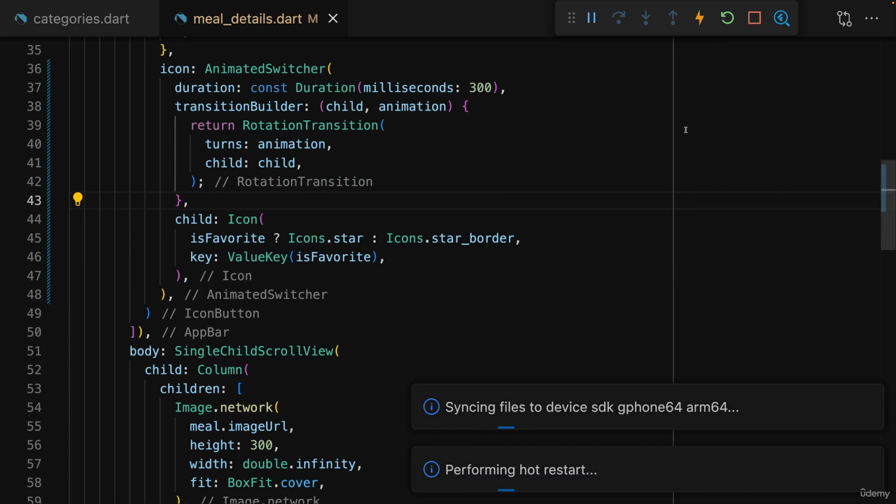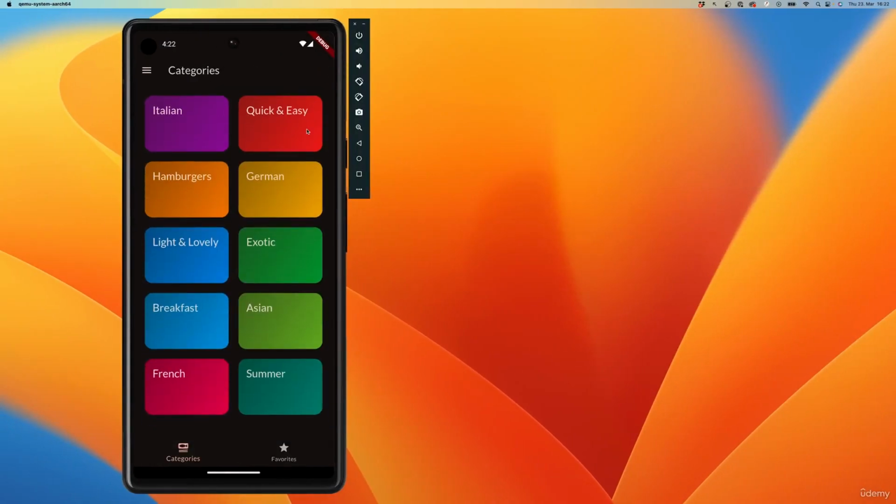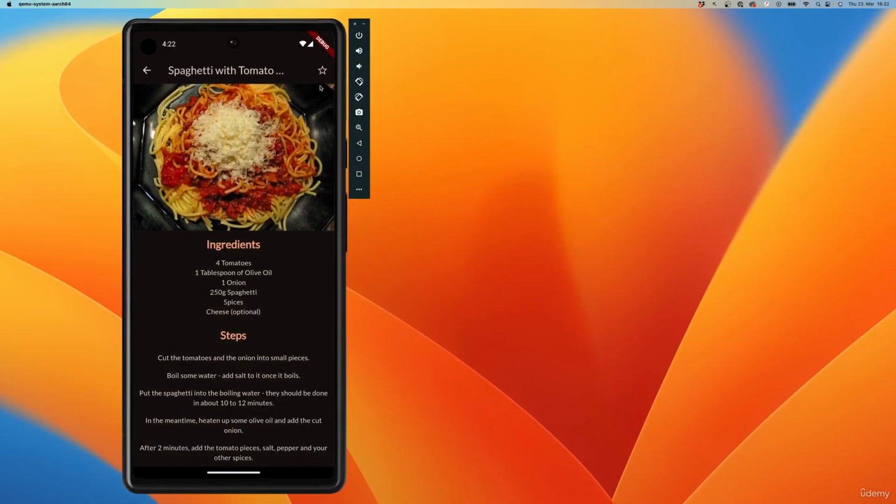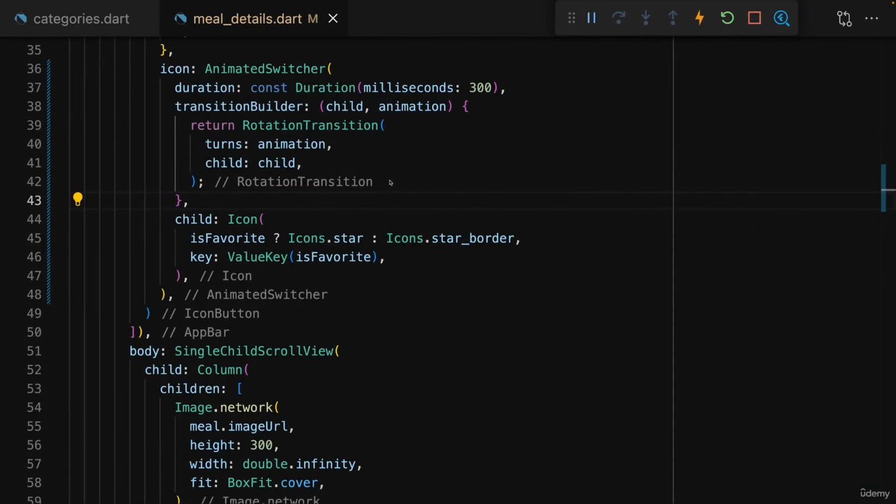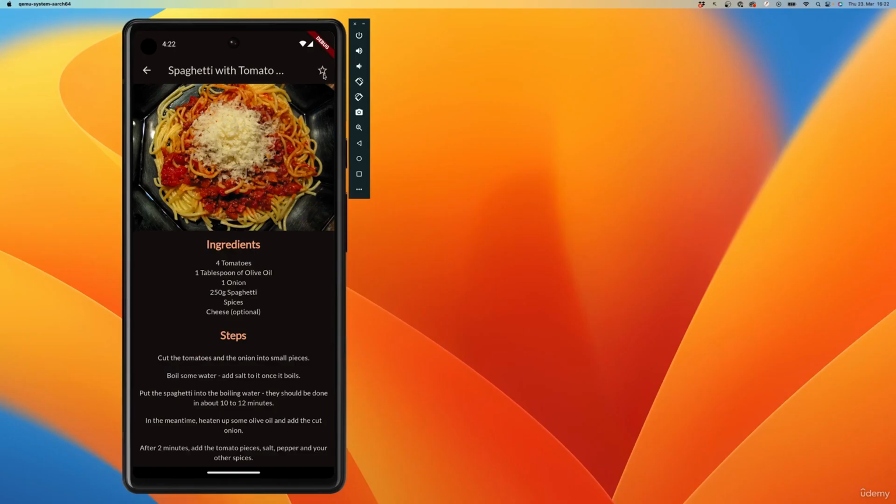So now with the key added here, if we restart this and go here, now we see an animation. And of course here we got a pretty wild animation because we're using the default animation between 0 and 1 as a turns value here. So we're in the end giving this star a full turn here, which looks rather wild.